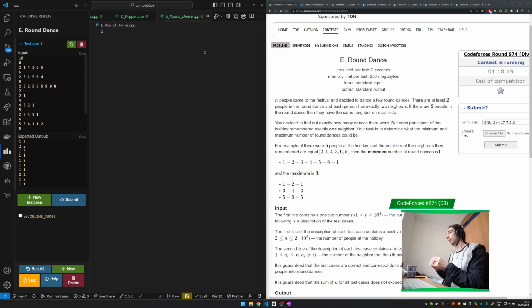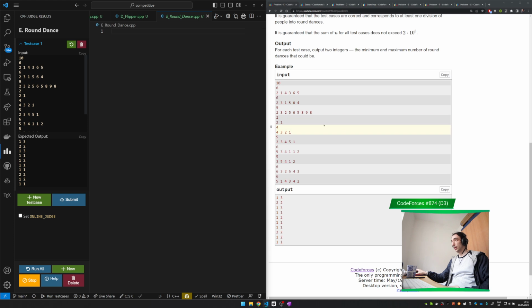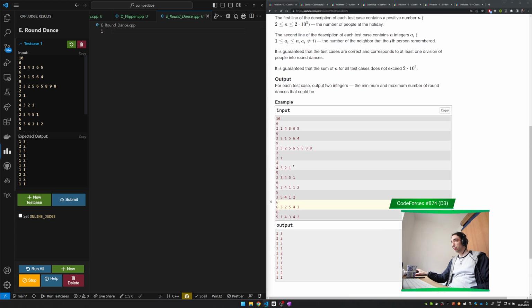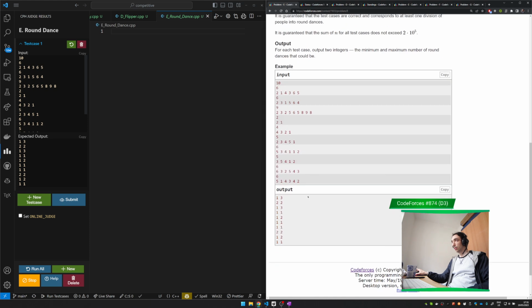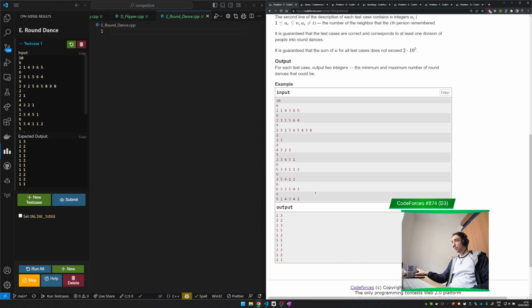So this I think is some kind of permutation thing, right? Like, what if I built a graph where, okay, you get this graph. What happens with what is this now? 1, 2. Oh, this is the minimum and the maximum number.